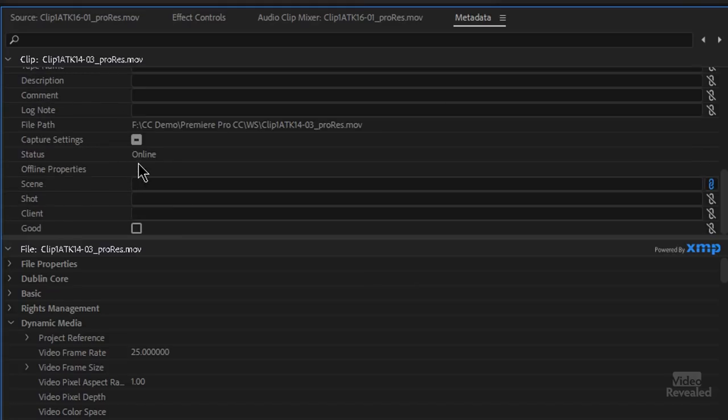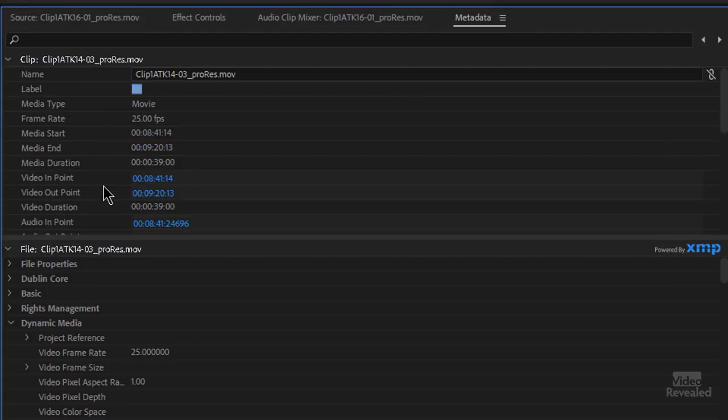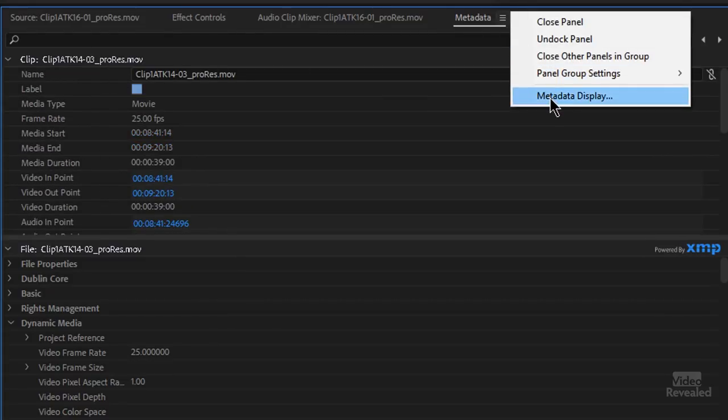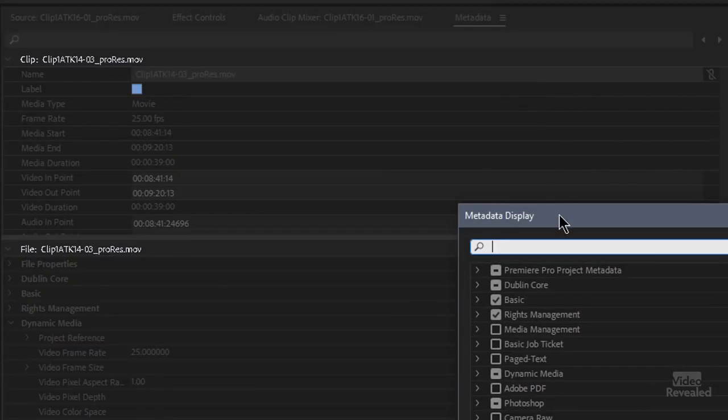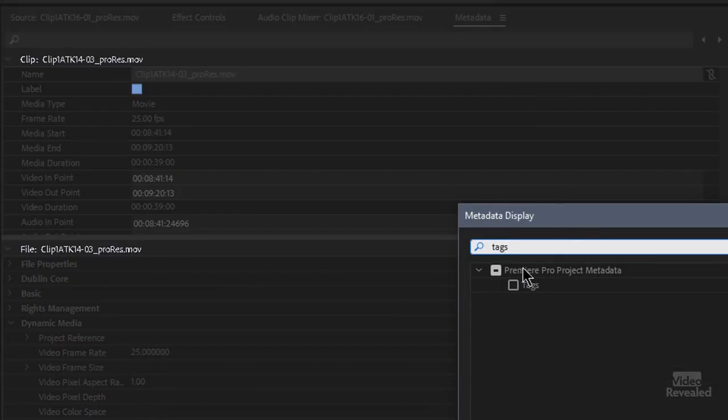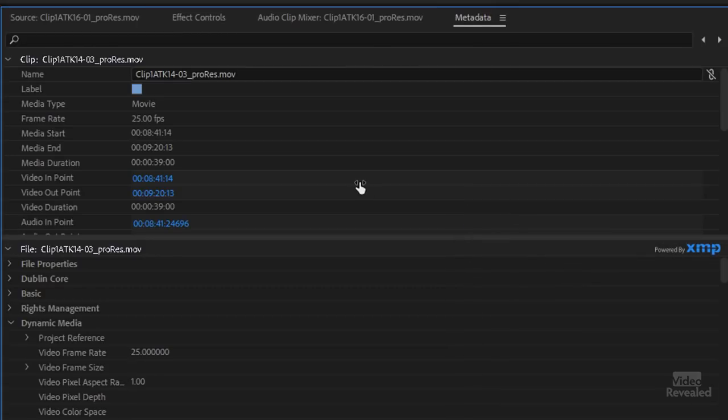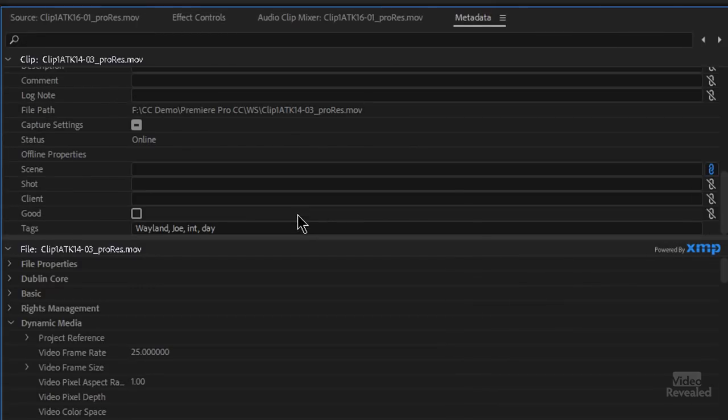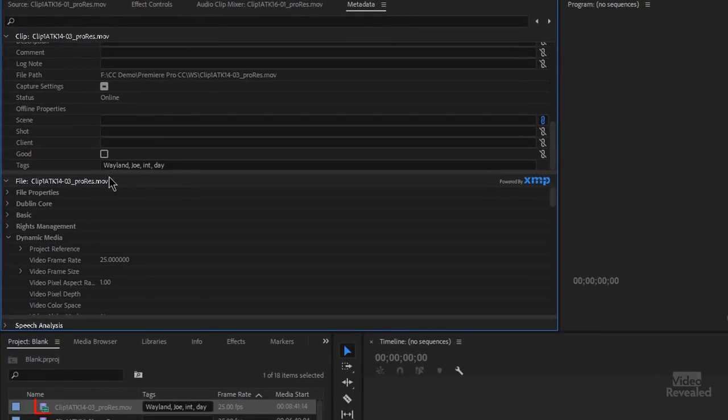You won't see the tag category here because I have to actually add that again. So this is in the metadata display, and I'll turn that on. I only have to add it once, and then I turn it on for each category. So now you can see when I click on this, there's the metadata tag information.